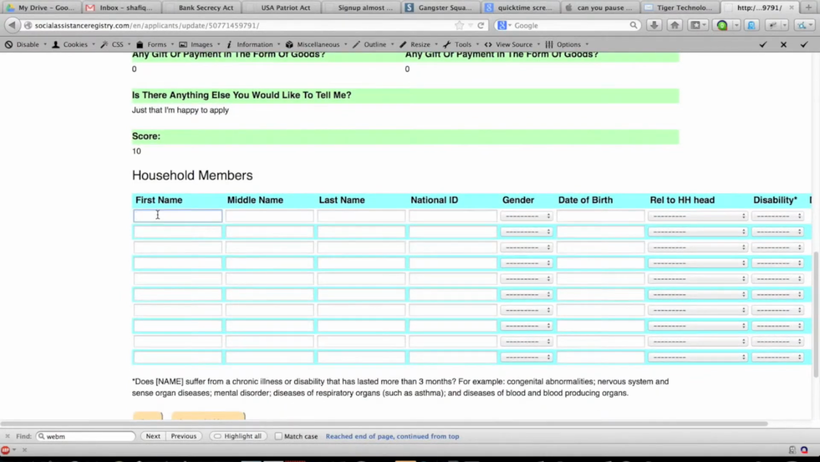Okay, so let's enter some names. Let's say the head of the household is going to be Avon Barksdale, and he has some sort of national ID. Well, maybe he does, maybe he doesn't. Actually, let's put his national ID there. He's male, and we can pick now.